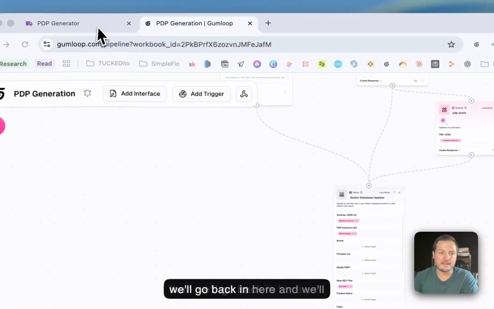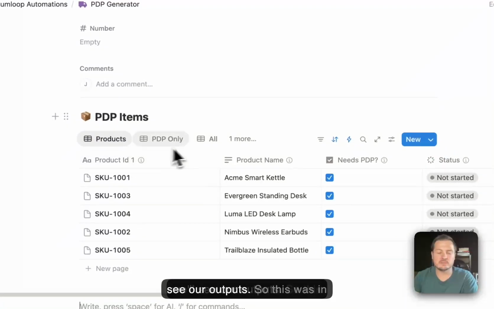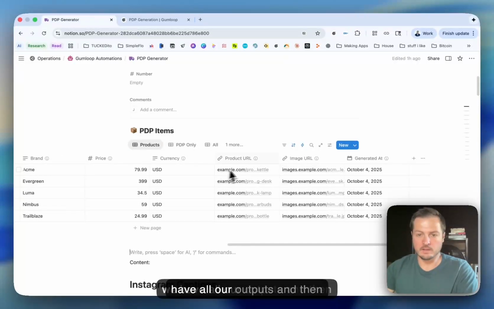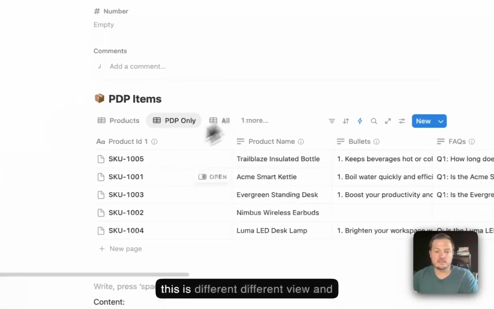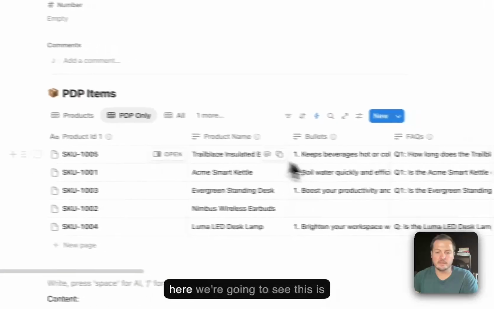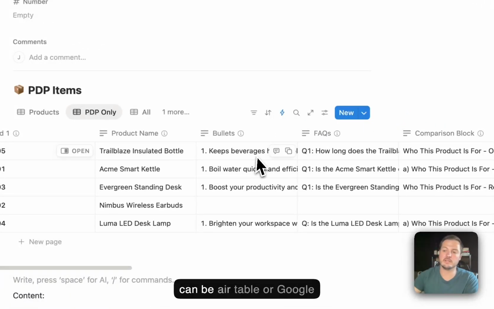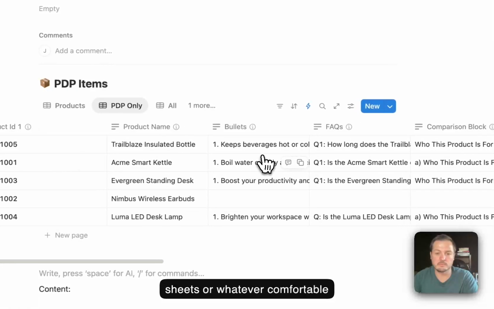Then we'll go back in here and we'll see our outputs. So this was in the product section where we have all our outputs, and then this is different view. And here we're going to see this is for the PDP stuff. And again, this can be Airtable or Google Sheets, whatever you're comfortable with.